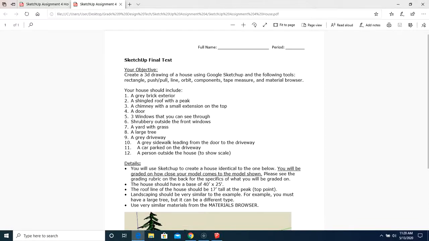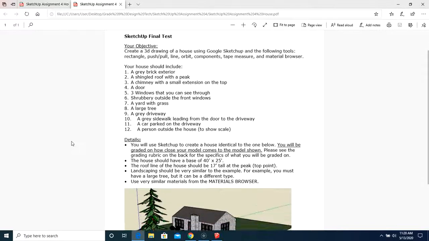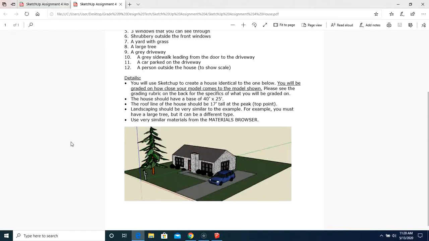Okay, so this video is going to be for assignment 4. First thing is, please disregard this word test. This is not going to be a test. Now, the objective of this assignment, which is laid out in the instructions here, but more importantly, I'd like to stress that you are going to create a house as close as possible to the one in this picture.